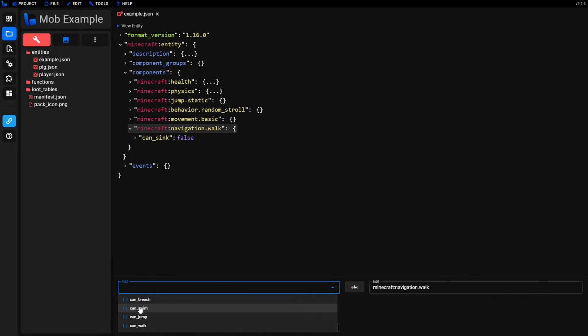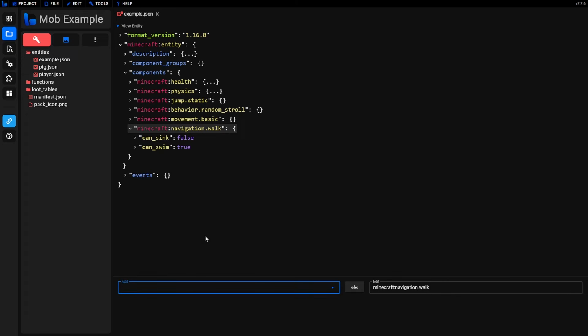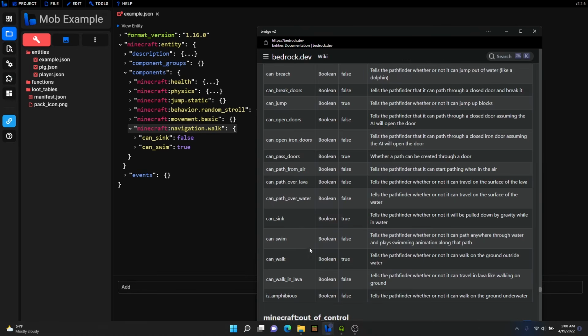I'm also going to add this one that says can swim, so it's able to swim. And you can set it true or false. I'm going to set it to true. If you don't know what any of these are doing, just select it and then view documentation. And here you'll find all the information about what each one of these do.